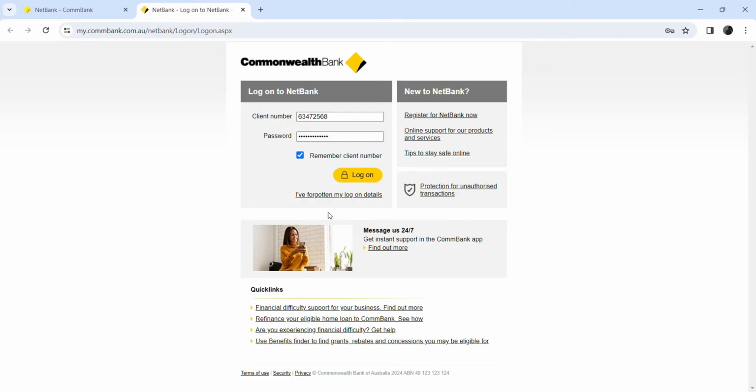In case you forgot your password, just click on I have forgotten my login details. You will be able to recover your password.